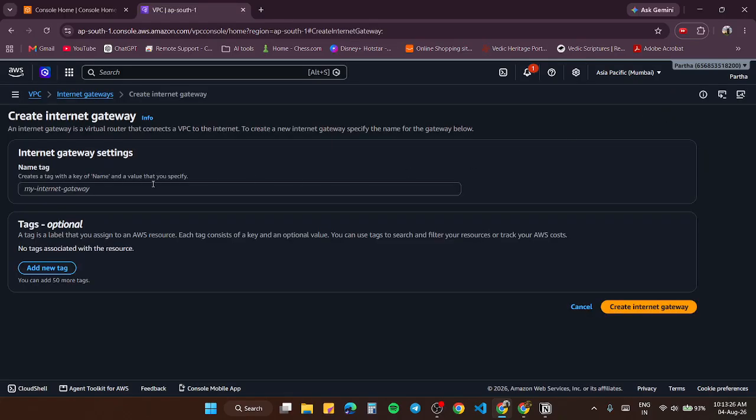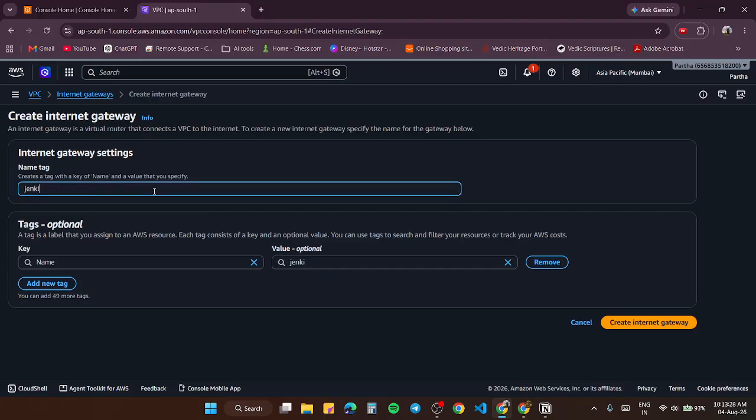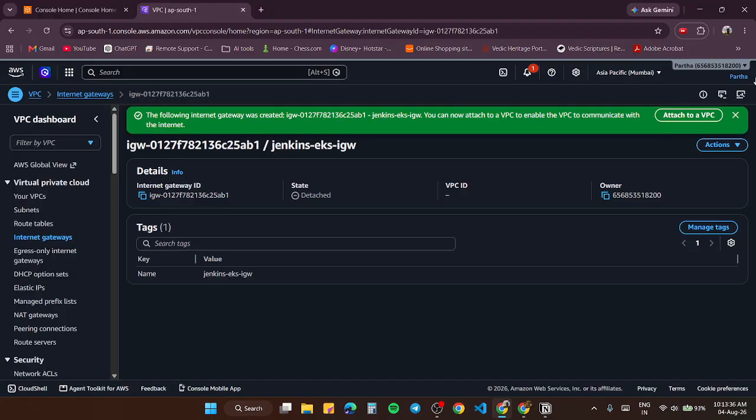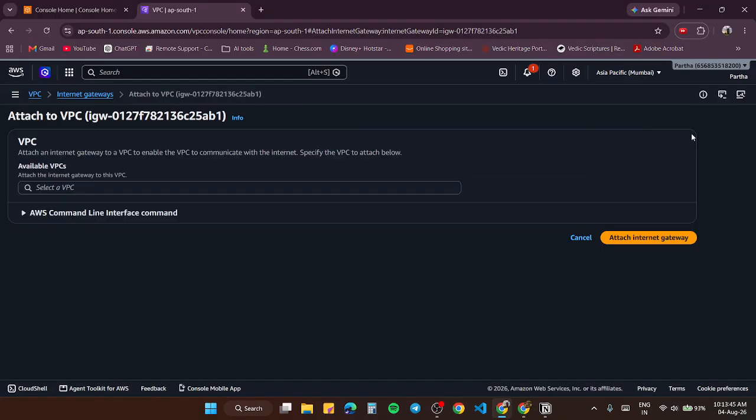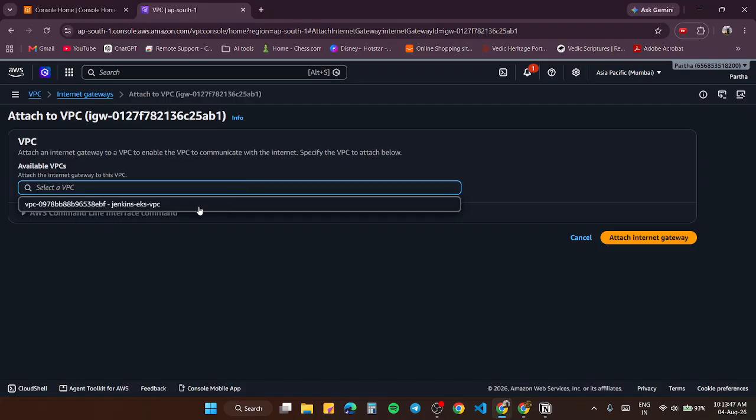So create an internet gateway and name it Jenkins EKS. You can give the name as per your choice, but make sure the naming convention stays the same across the board. Once the internet gateway is created, go to actions and attach it to the VPC that we have just created.